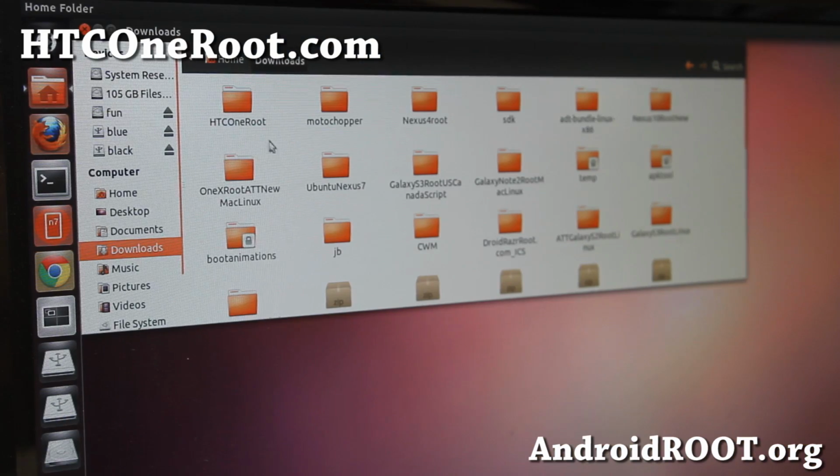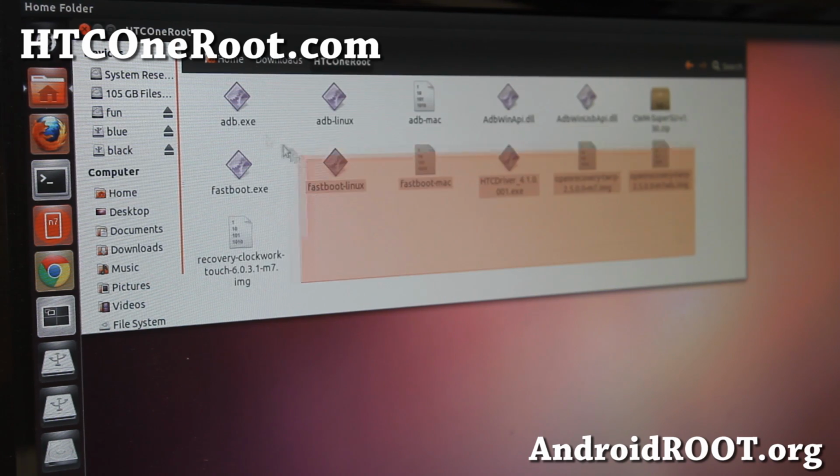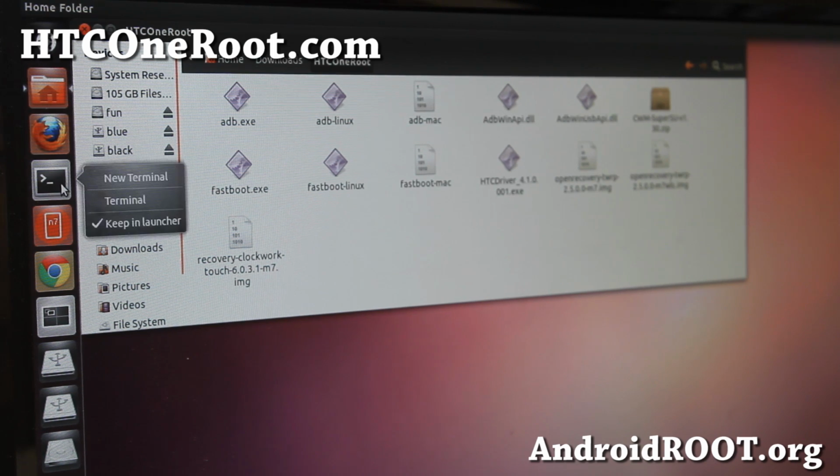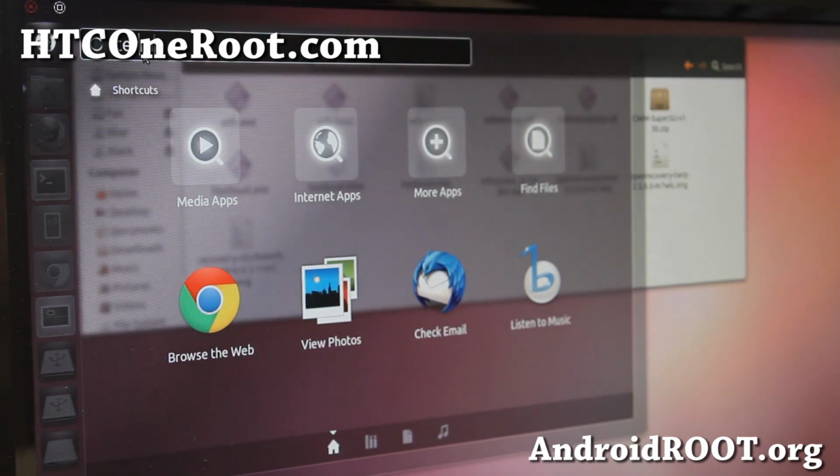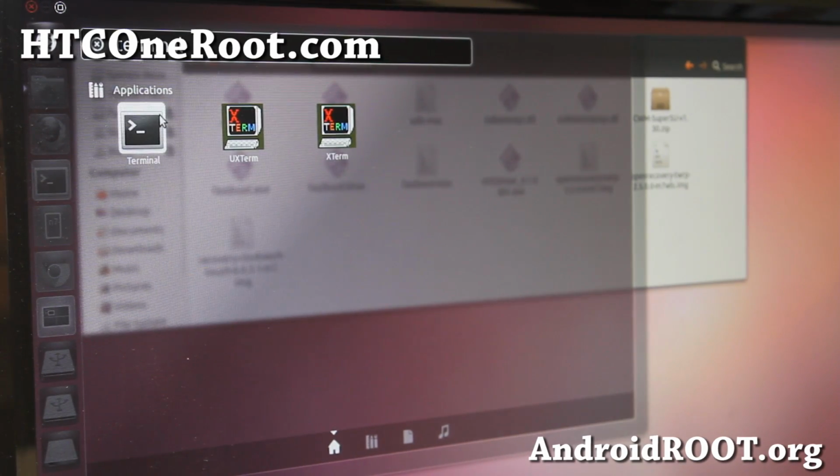Next you'll need to download HTC One root.zip. Unzip it to a directory called HTC One root under your downloads folder, and you'll get everything you need here. Once you've done that, open up a new terminal. In Ubuntu, you can type terminal and you'll be able to find the app there.